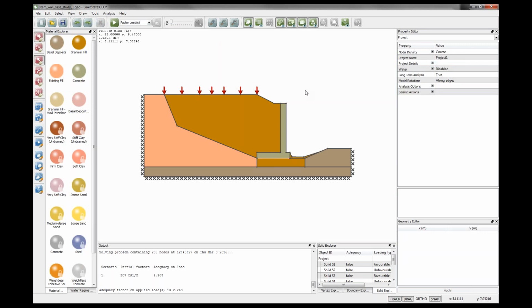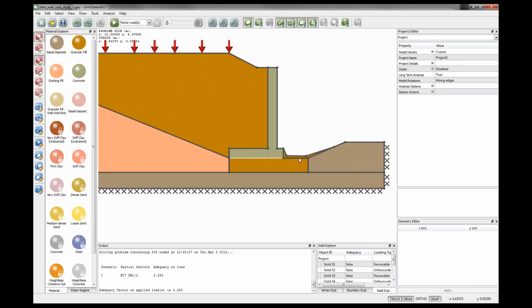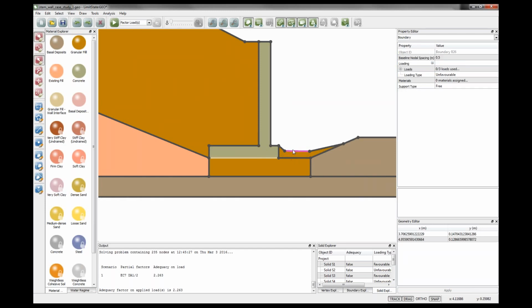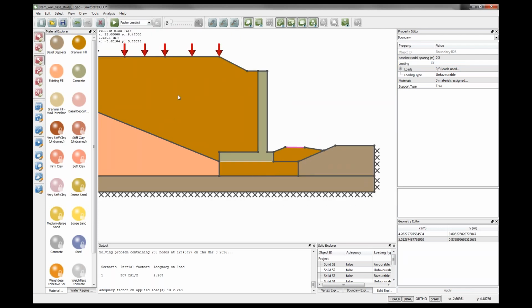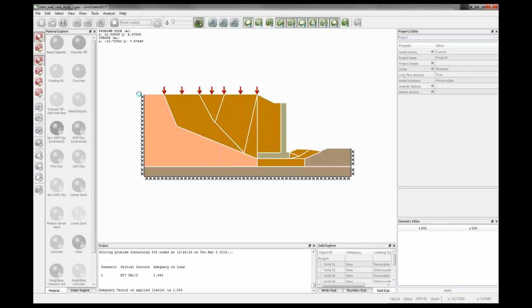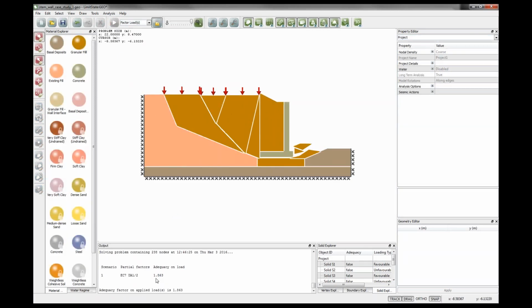And what we could look at is maybe the benefit of surcharge here. So just to make life easier, I put a kind of polygon here that's a bit squashed. And if I select that boundary and just pull it up a little bit, it's then basically representing adding some fill in front of the wall. And if I click solve here, I get this factor on load now of 1.86. So that berm there has quite an influence.